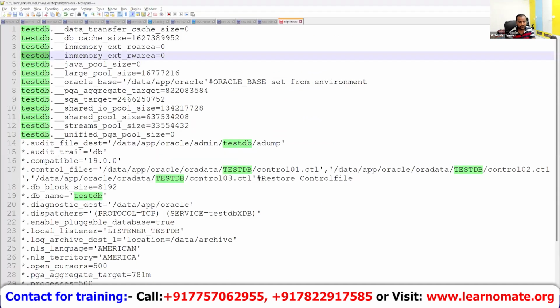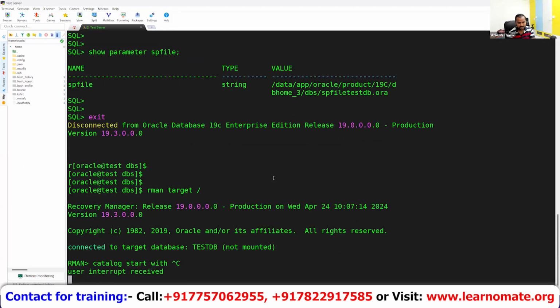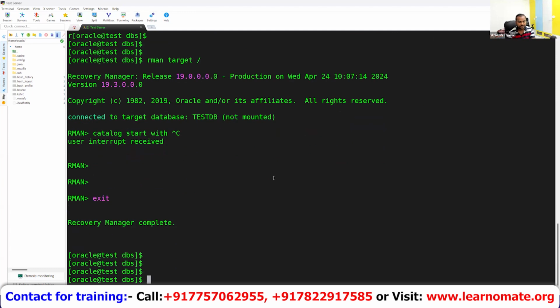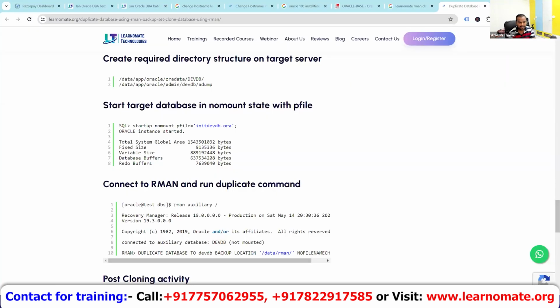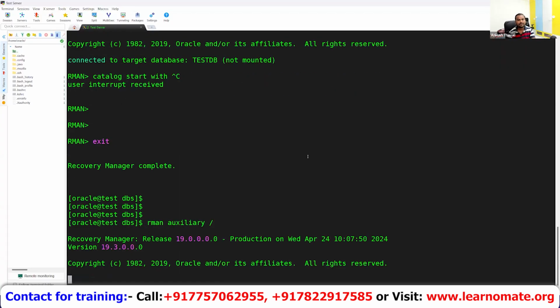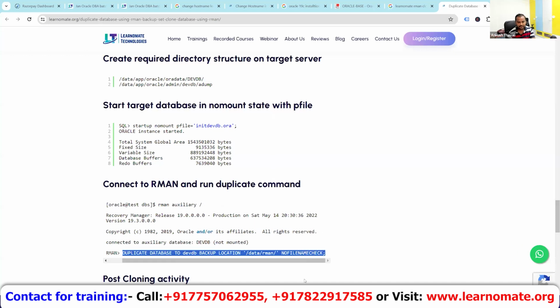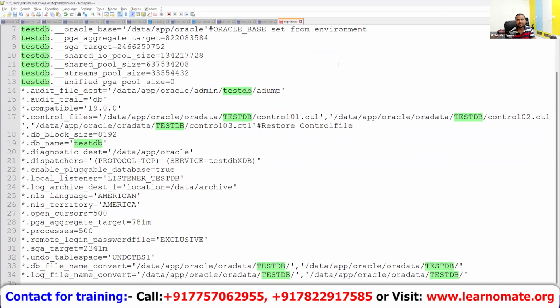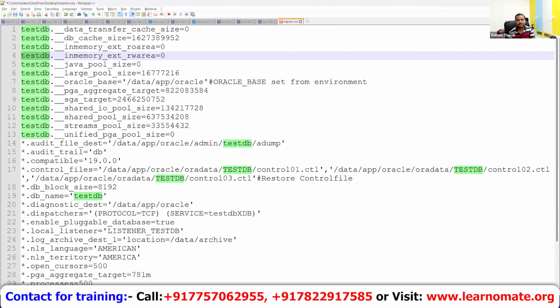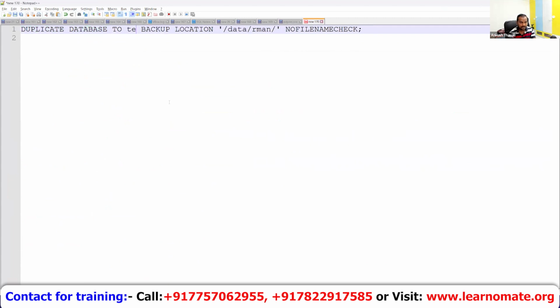Fine. You can do one thing. You can just do Control C. You need to connect to RMAN like this: rman auxiliary /. Just connect with the command. And RMAN has given a direct method through which you can do the restoration. See what this RMAN command is saying: duplicate database to testdb backup location '/data/backup' nofilenamecheck.